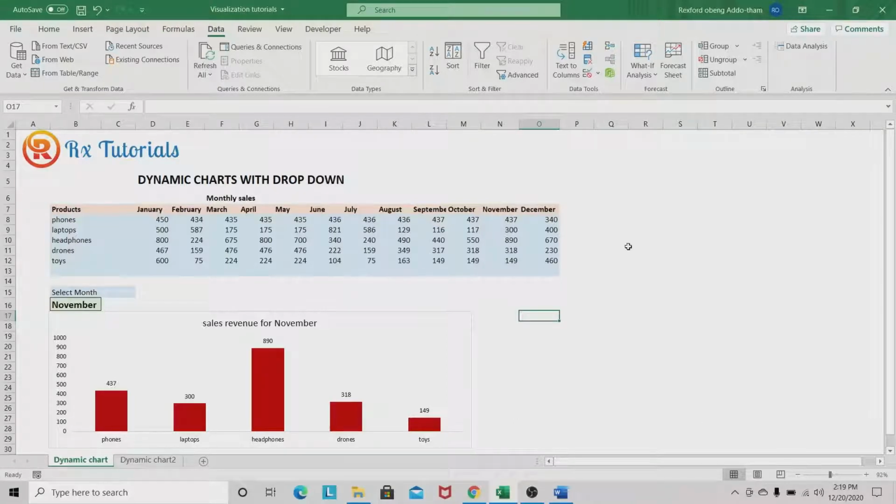Today we are going to learn how to create dynamic charts with a drop-down list. We've been provided with a set of data. With our data, we have a list of products and their monthly revenues. We have a list of products consisting of phones, laptops, headphones, drones, and toys as well.